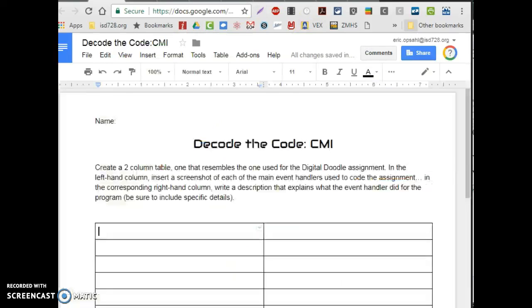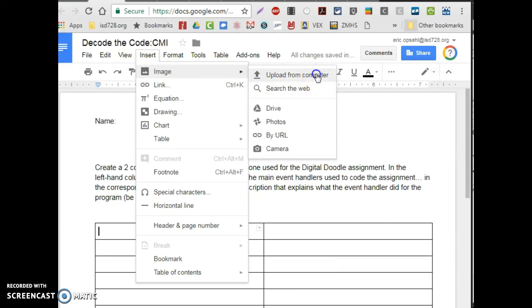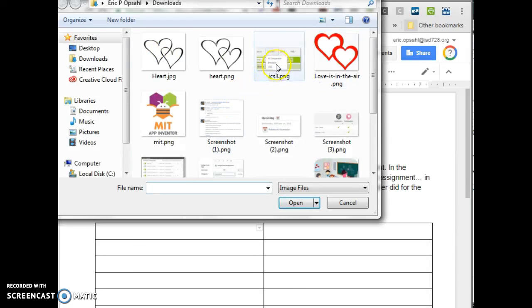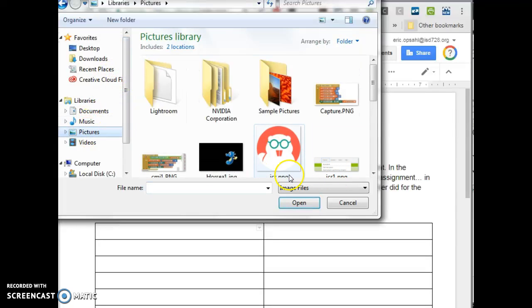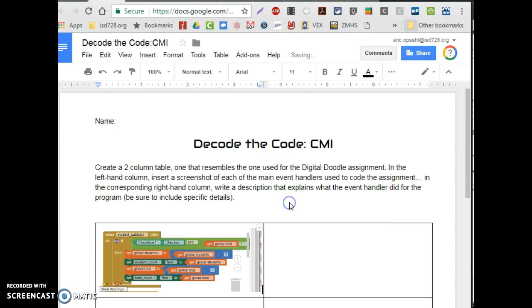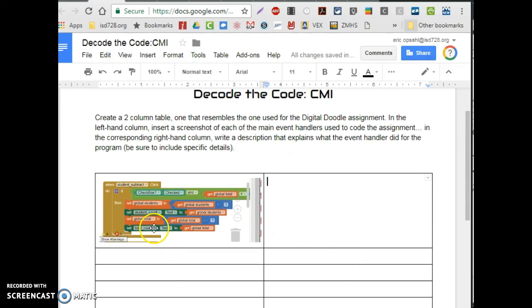So let's go back. I'm going to go to Insert, Image from the computer. And mine is in my Pictures folder. It's called Count Me In 1. There it is. However you are to describe it. So I want to get one subtract, one add, and I want my clear button, and then one of my variables.